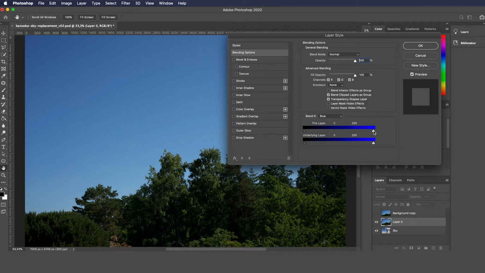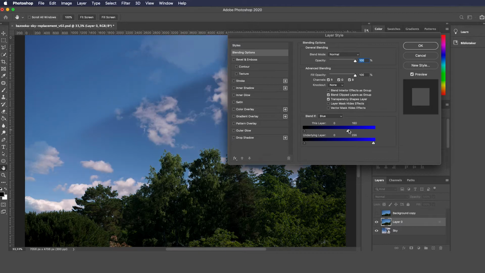And just drag down the light parts of the blue slider. If you see here, you get a really harsh edge. So the way to fix this is by holding down Alt or Option on Mac and just dividing this slider up, so you get a much softer fall off in your mask. This looks pretty good, so I'm just gonna hit OK.